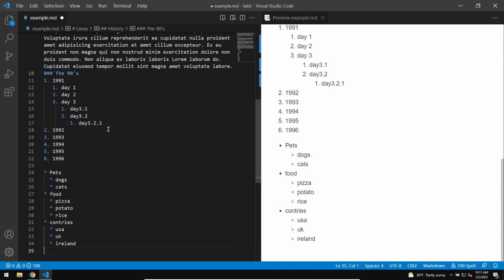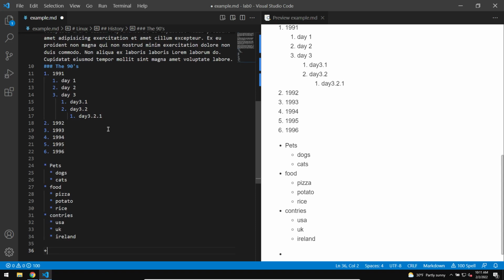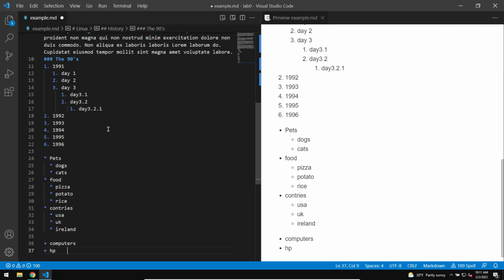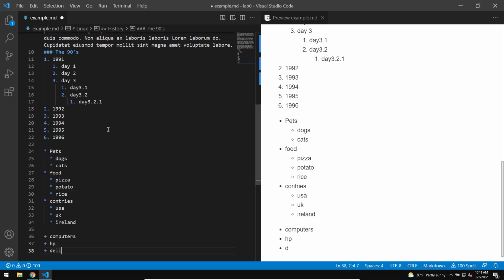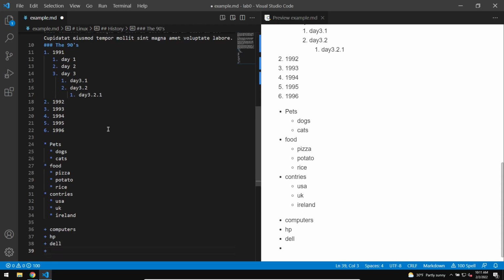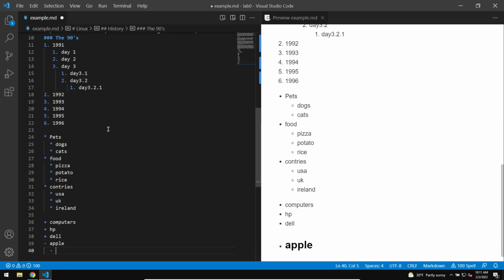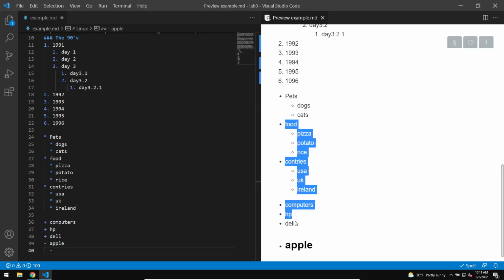Now, you don't have to use the star. You can use a plus sign, for example. I can do computers, HP, Dell. I can also mix and match. For instance, enter, tab, Apple. And it continues on and on. Notice that the preview renders them all the same.